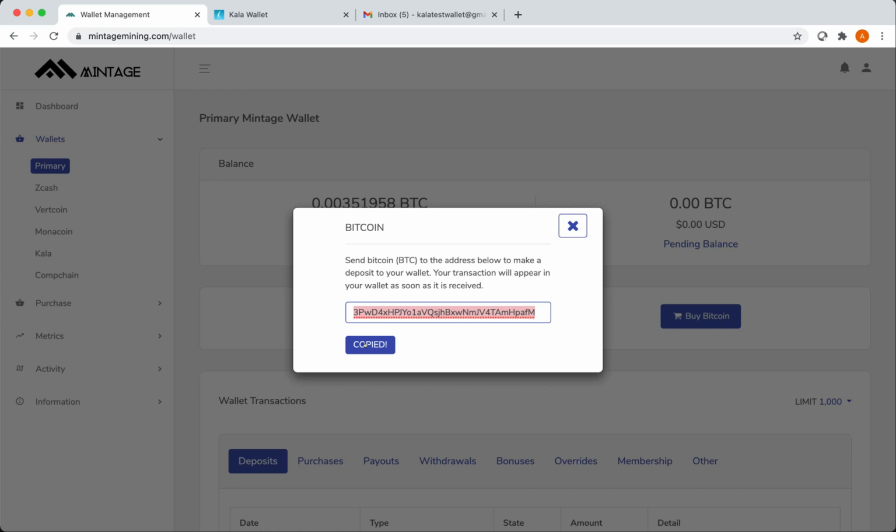I will show you how to move Bitcoin from your Kala wallet to Mintage. If you have a different crypto wallet, you should still watch because the function is going to be very similar. Go ahead and jump into your Kala wallet or crypto wallet. You'll want to go to the Bitcoin portion of that wallet.